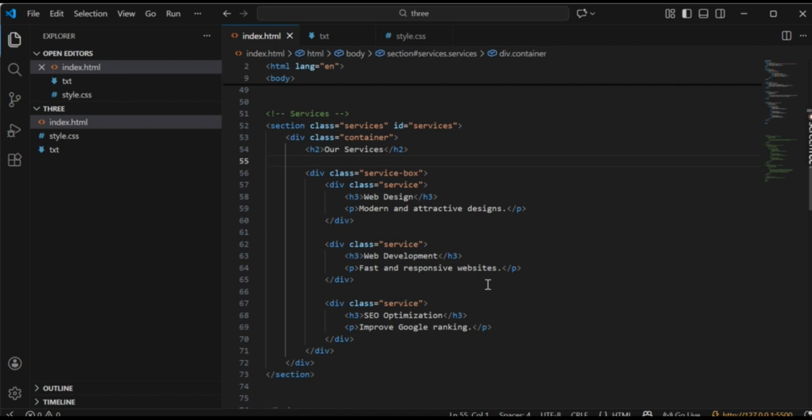Below the heading, we create multiple service boxes. Each service box represents one service. Every box contains a heading and a short description, such as web design, web development, and search engine optimization. This structure makes the services easy to understand and visually organized.